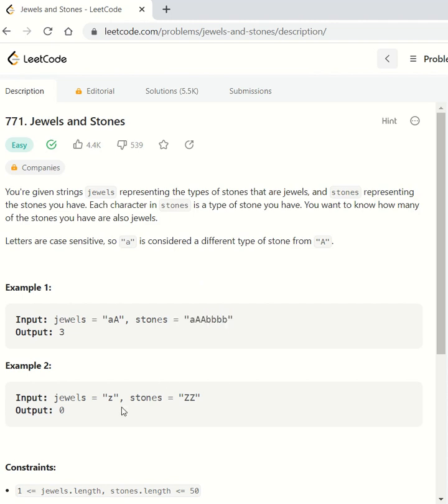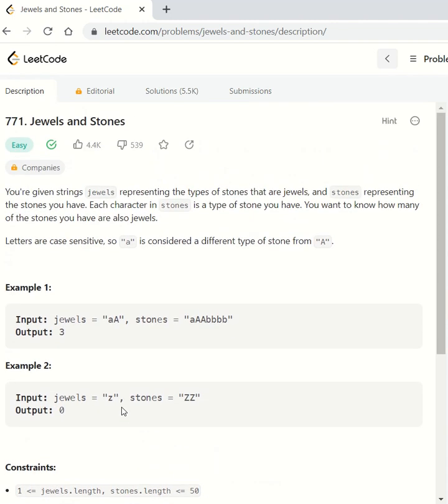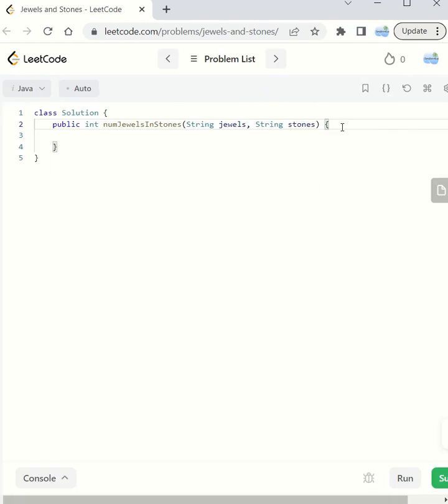Likewise, there's an example two. We'll implement this using Java coding right away. We are now going to solve LeetCode problem 771, which is to identify jewels in a given bunch of stones. What does it exactly mean?